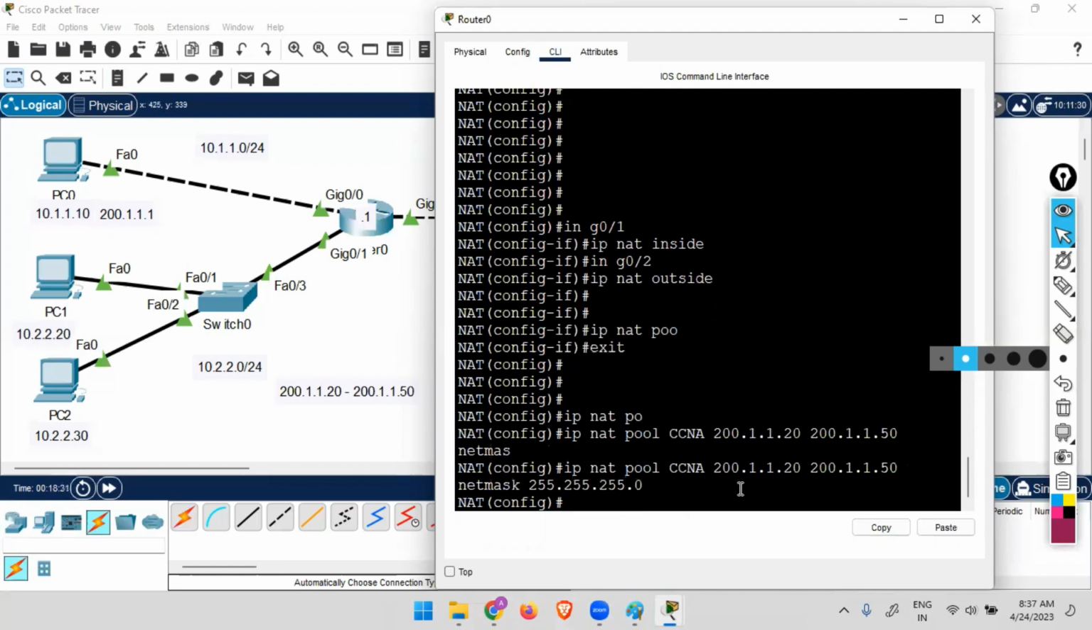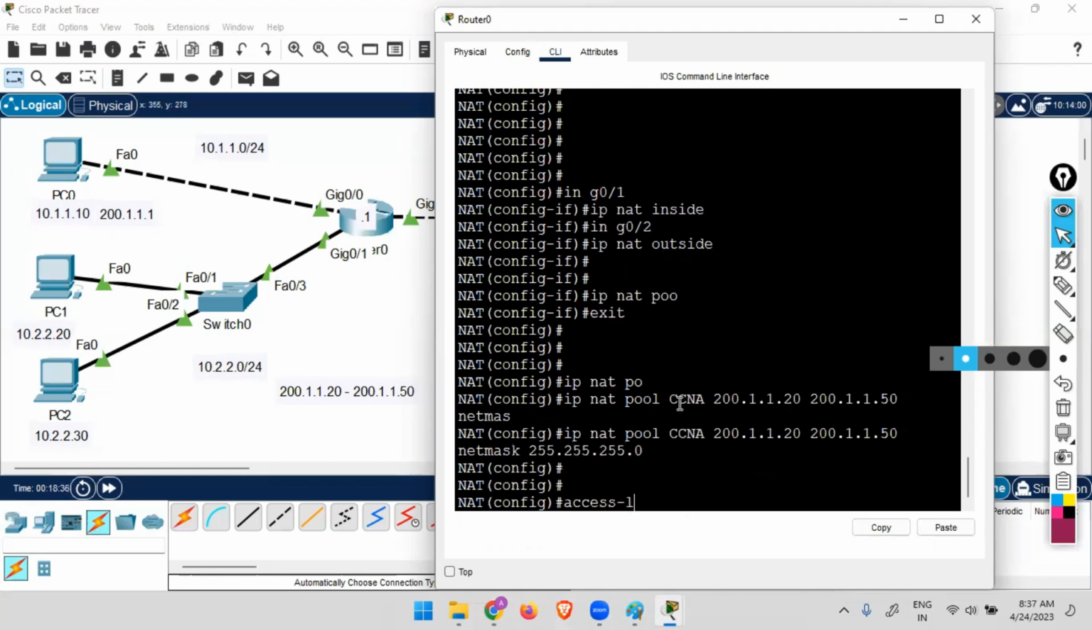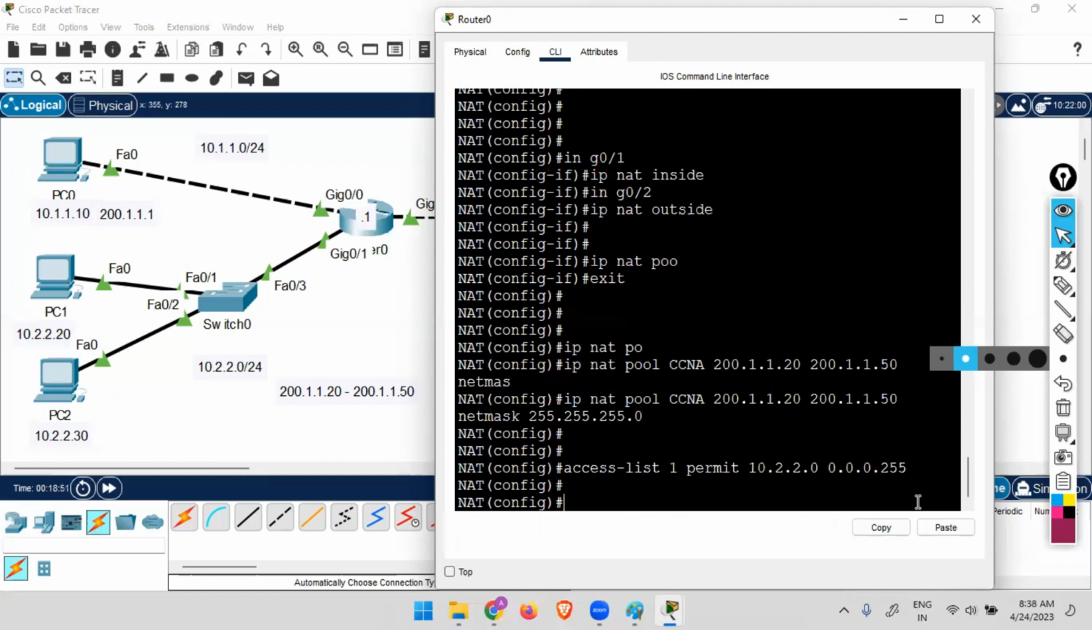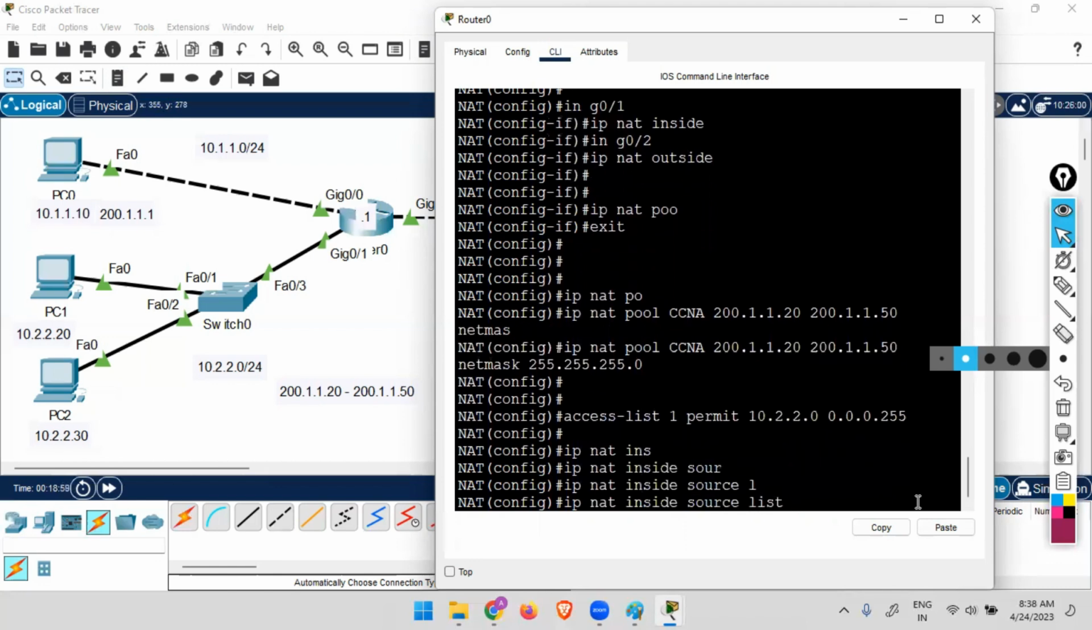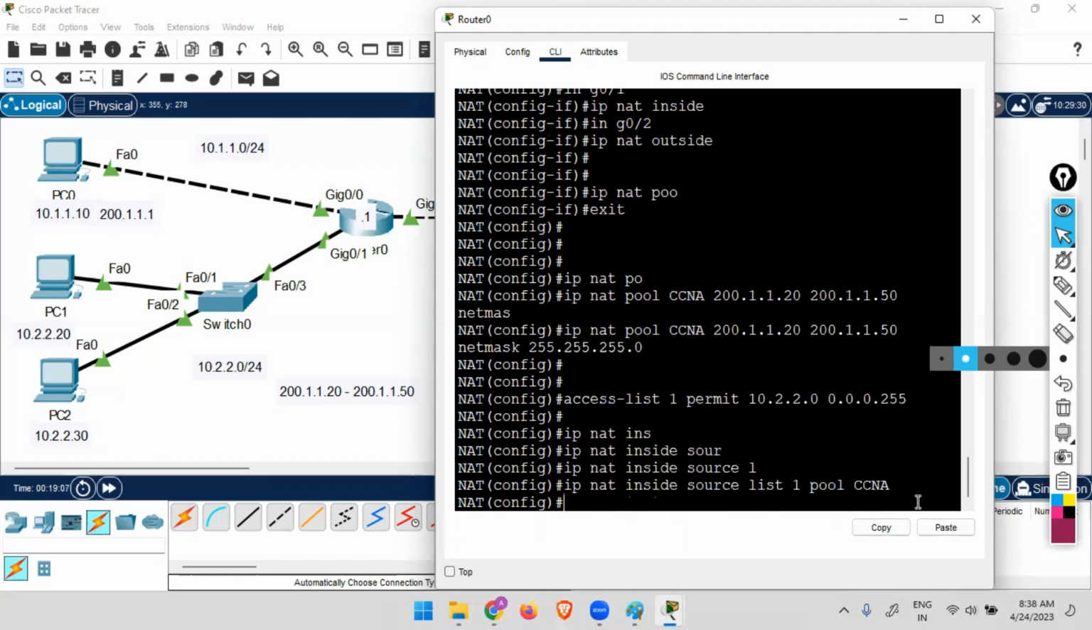This is clear. Now we have to select this one network. So I'll say access-list, number 1, permit, and which network I want to permit: the 10.2.2.0 network, and for this the wildcard will be this one. This is done. Just perform the NAT. ip nat inside source, then say list, you want to use list number 1, and the pool to which you want to map, the name of the pool is CCNA. Your dynamic NAT list.